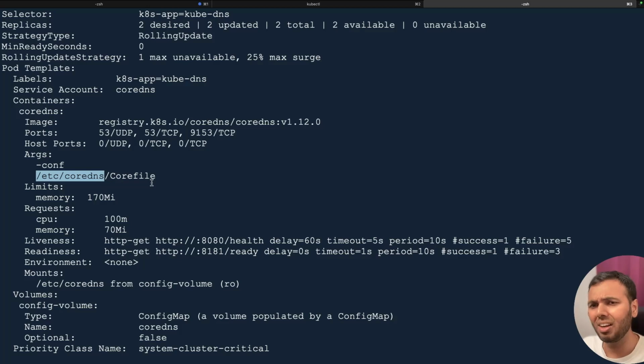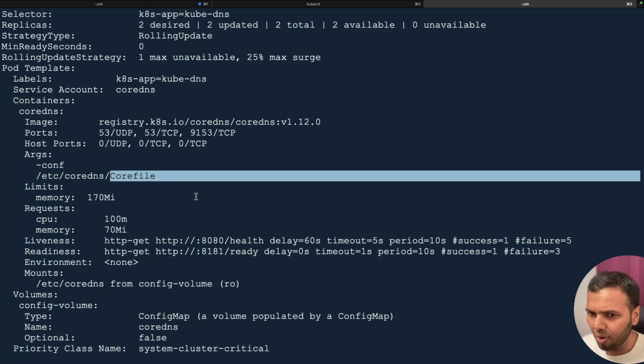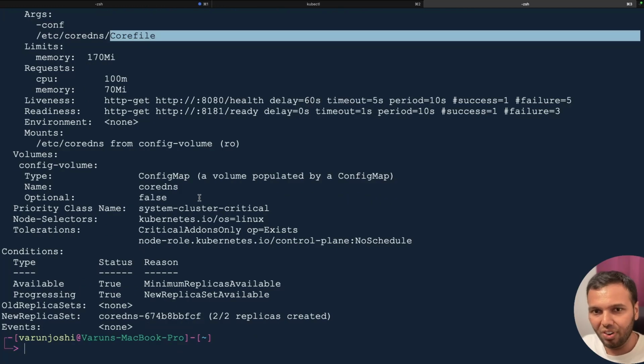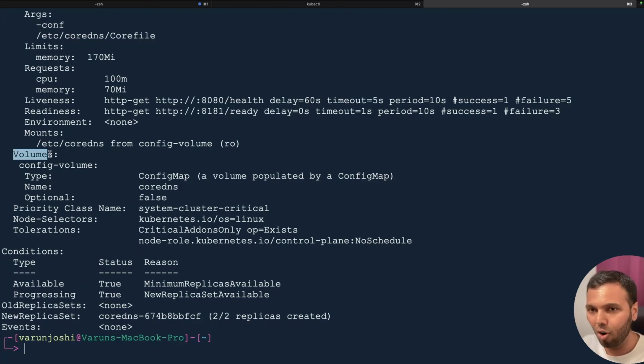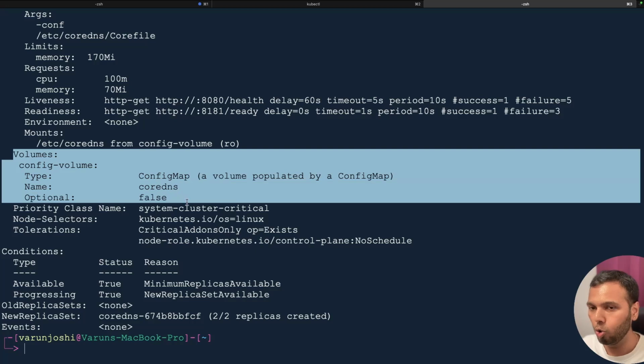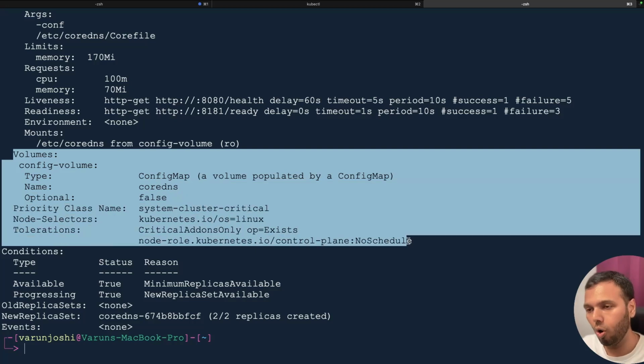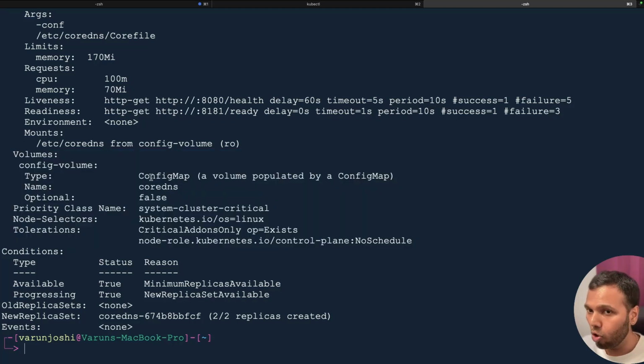One is this, but from where is Corefile coming from? Now I will scroll further, and here are the volumes that are mounted onto this DNS pod, or all the pods that will be part of this deployment. And the volume type is ConfigMap. So you are mapping a ConfigMap as a volume. Any confusions? We have covered ConfigMaps in greater depth in one of the lectures. I will link this.